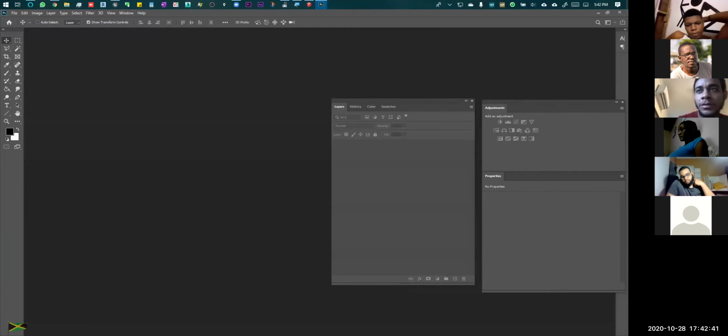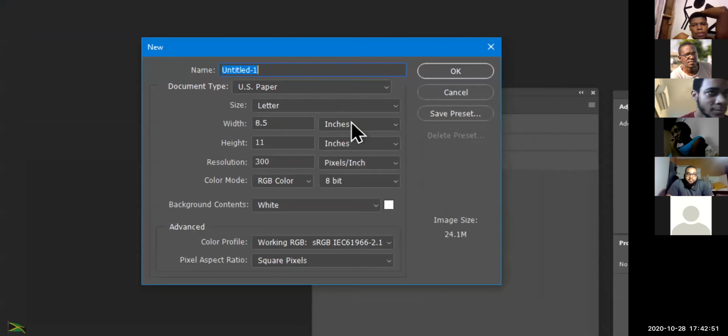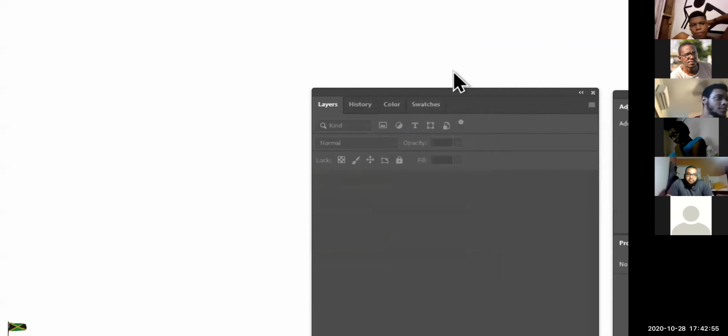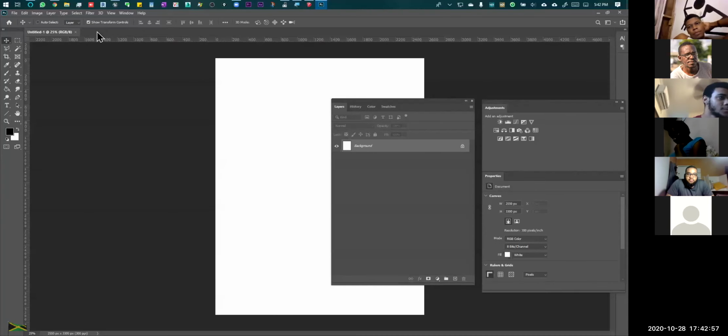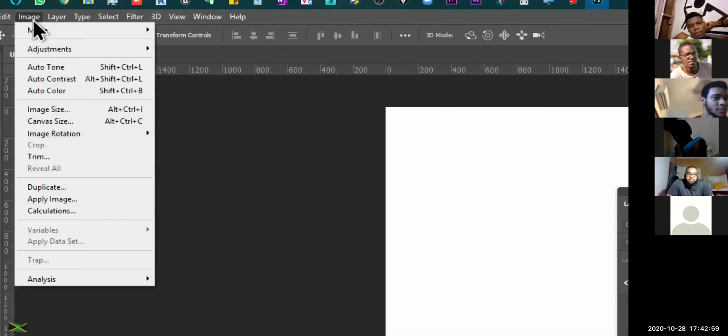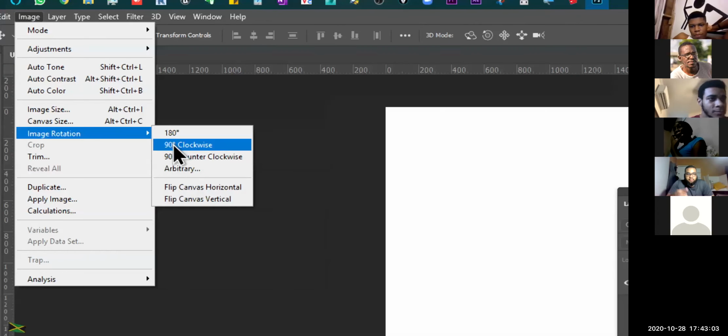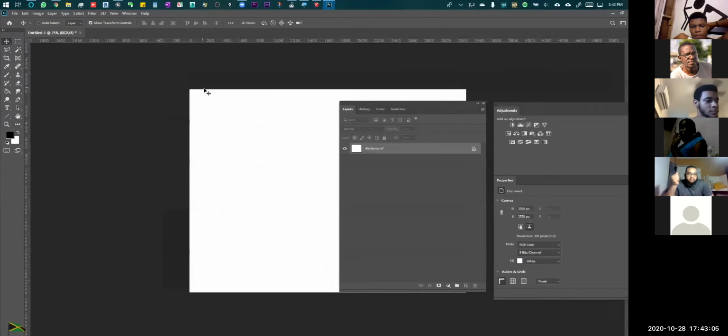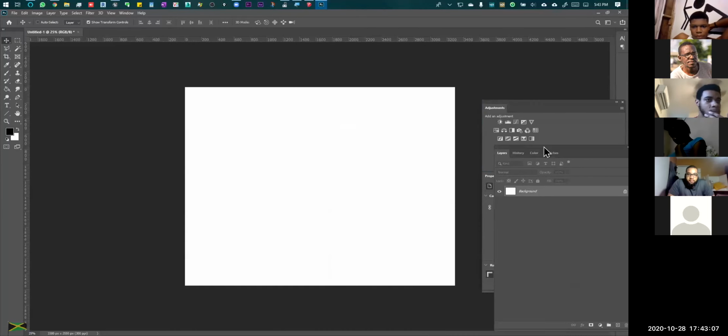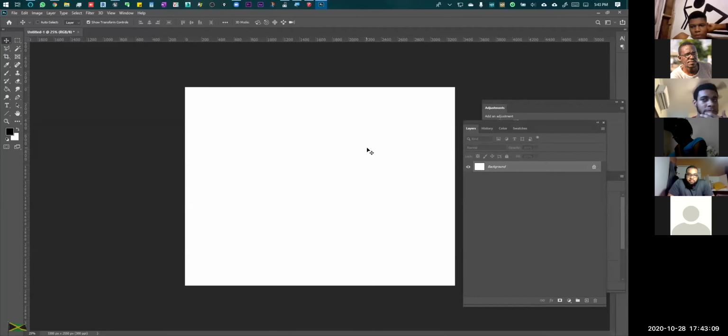Remember, you know this part already. So you make a sheet. Good, make a sheet. So I'm gonna go to File and go to New, and I'm gonna go letter size. Choose landscape. So I'm gonna go to image, canvas, image rotate, 90-degree clockwise. So there we go. Now what do I do?